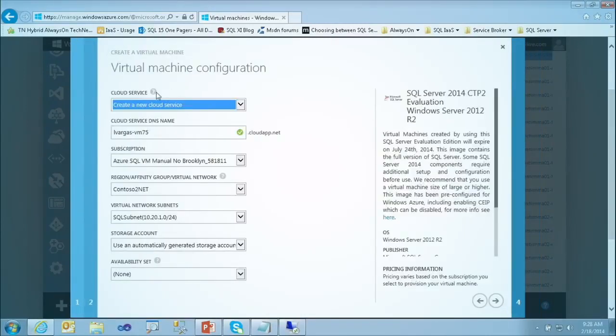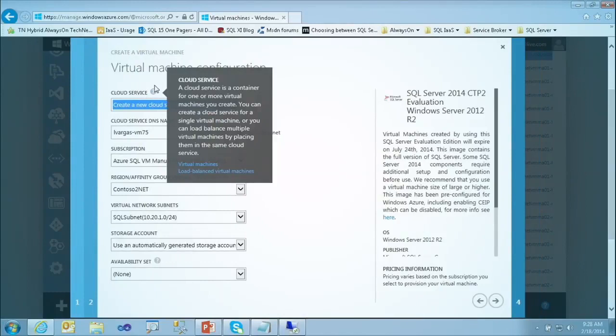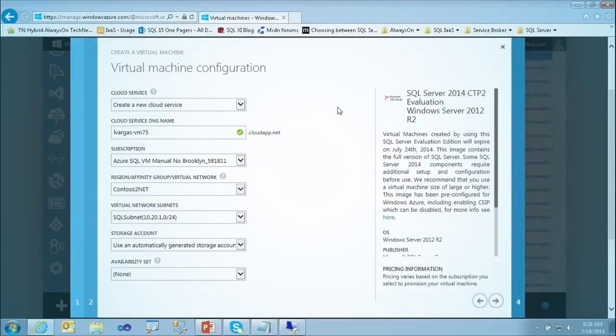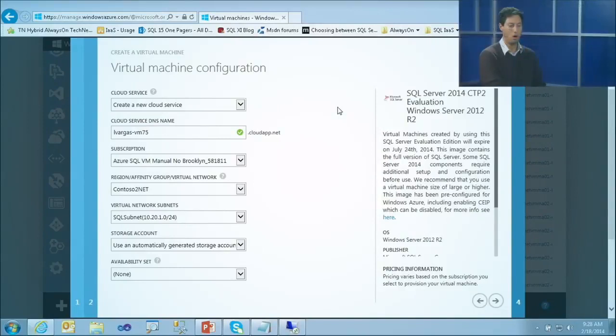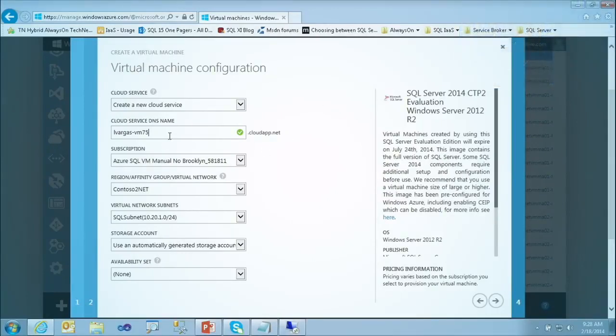Now, cloud service. You can see a description just by hovering there. It's a container for one or more virtual machines. Imagine this as a container for your 2-tier or 3-tier application, or a container for your set of virtual machines. You can host all of these virtual machines in the same cloud service, and then some of the management operations will apply to all of them. It's a logical grouping mechanism. This is the DNS name that I'll use to connect over the cloud. You see the suffix is cloudapp.net.